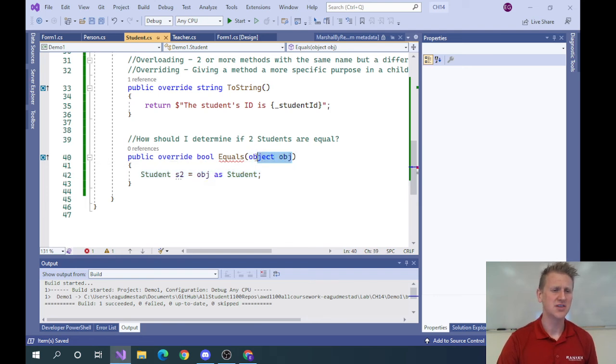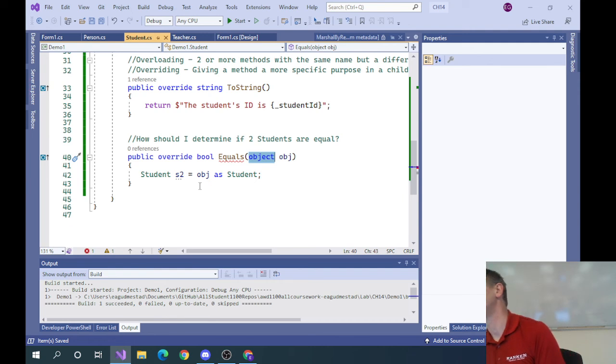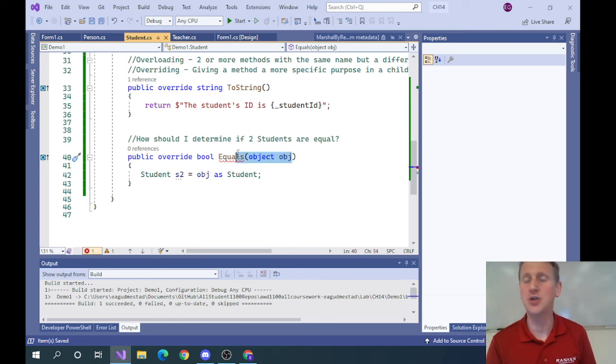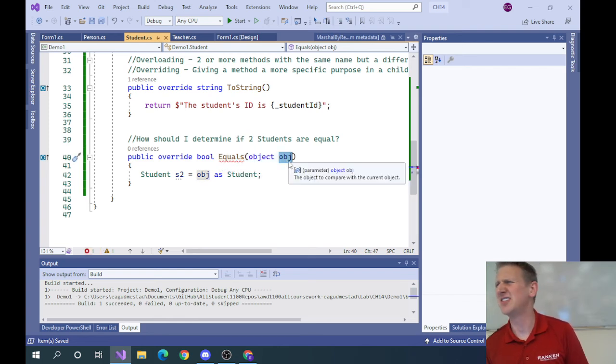Ooh, this is really interesting, by the way. Notice our data type here is object. What is object? Object is the parent of them all. So you can send in a student, and it could be stored as an object. Students can be stored as objects. Children can be stored as references of their parent.